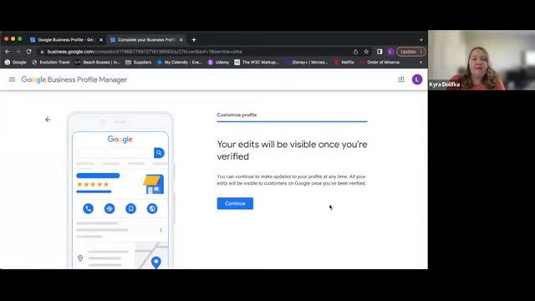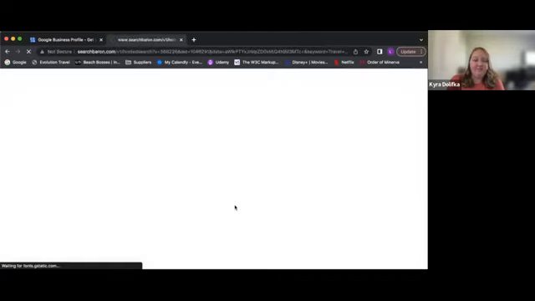Okay, so it says here you can make updates at any time. Your edits will be available once you have been verified. So we're going to go ahead and click continue here. This is just to let you know that you can edit at any time.